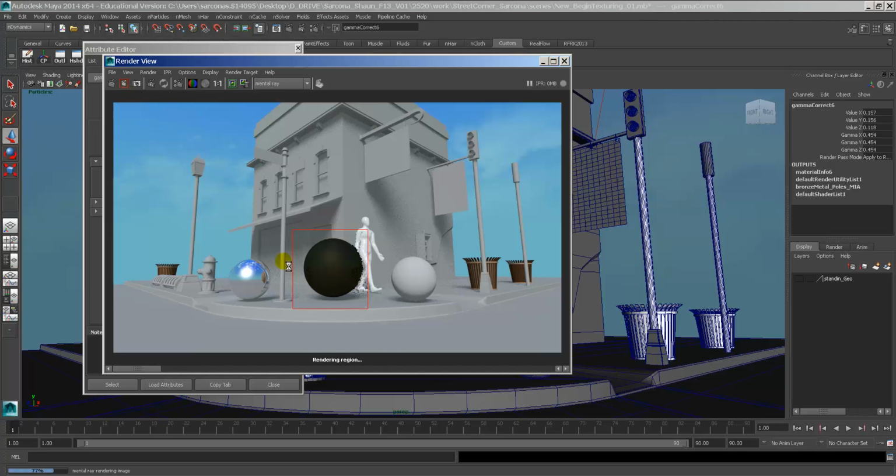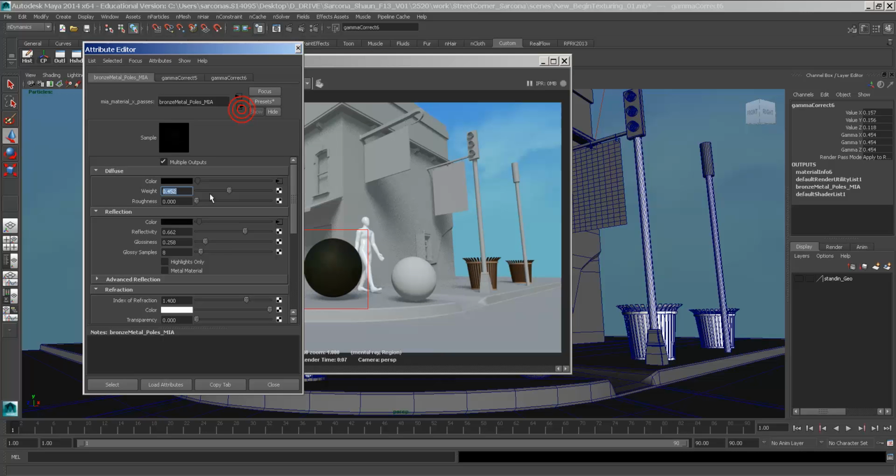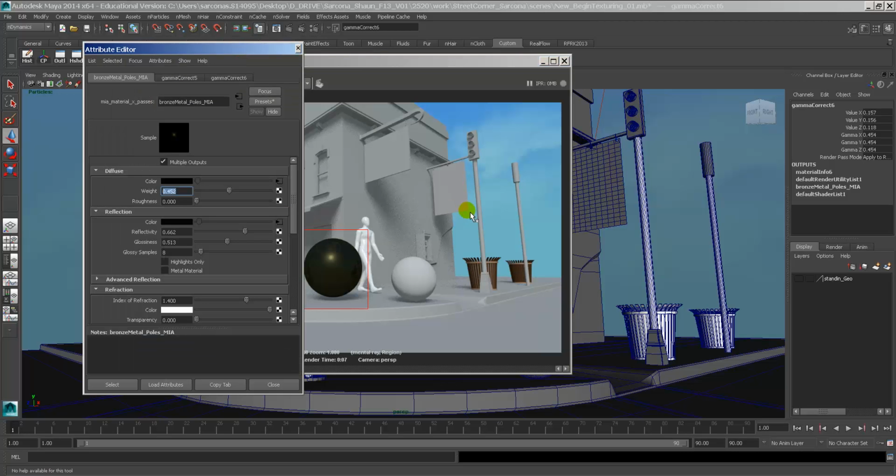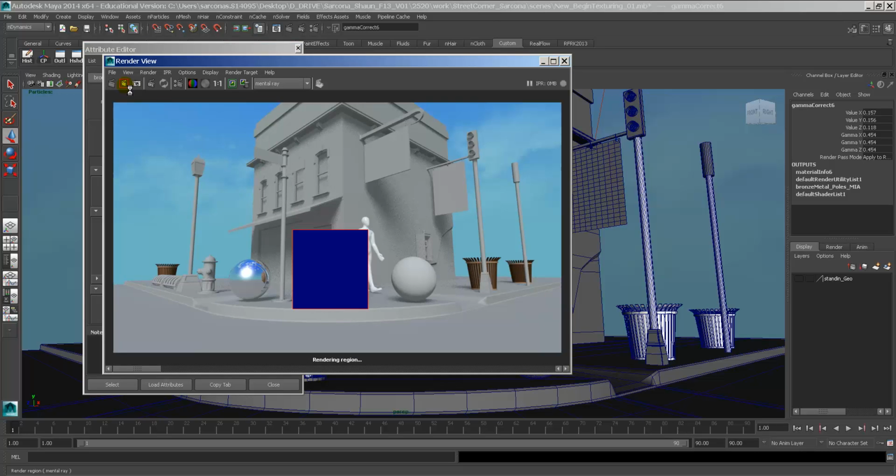There we go. I think I like the way this is kind of looking, except I want a little bit sharper specular. I'm just going to pull that specular up a little bit. There we go, like that. I think that'll probably be a nice looking pole. I'm going to take the glossy samples back down to 1. Re-render a little bit quicker. There we go. Okay. So now let's see what this is going to look like on one of these poles.